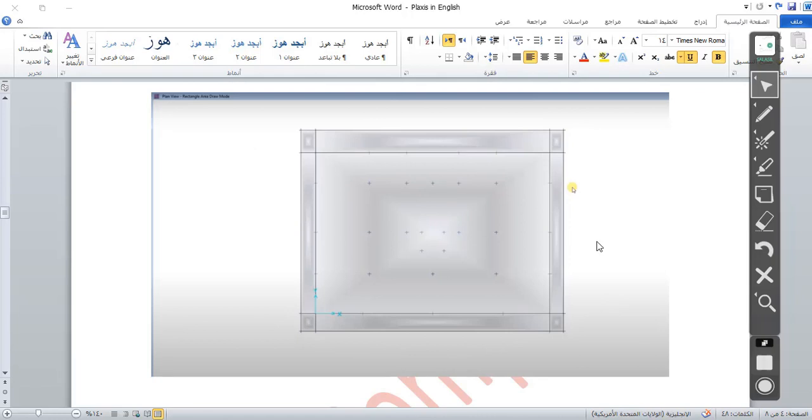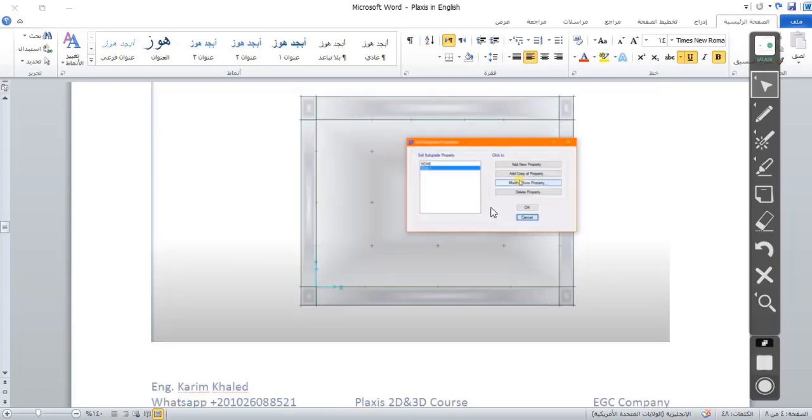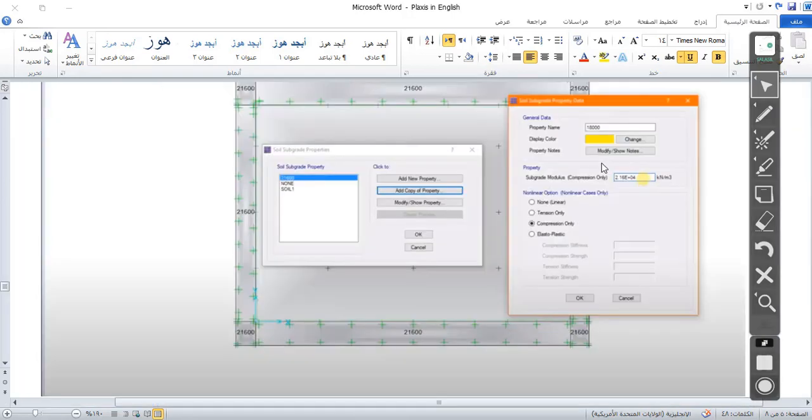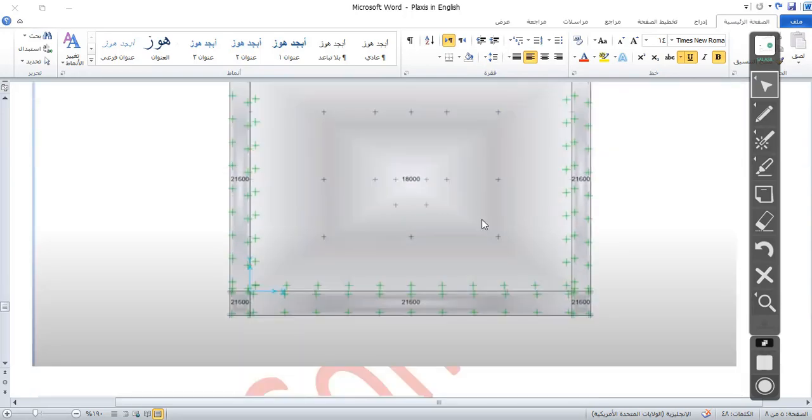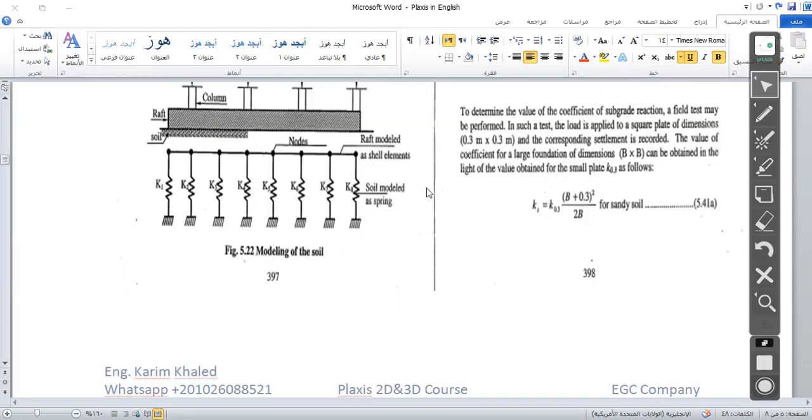This is my model. This model was solved on SAFE software. The boundary had one Ks and the middle had another Ks. In picture 2, for soil subgrade modulus, we click on it to modify the property to 1830. It will appear here in the middle zone. We model the soil as a spring. We give it Ks, called the spring subgrade modulus.